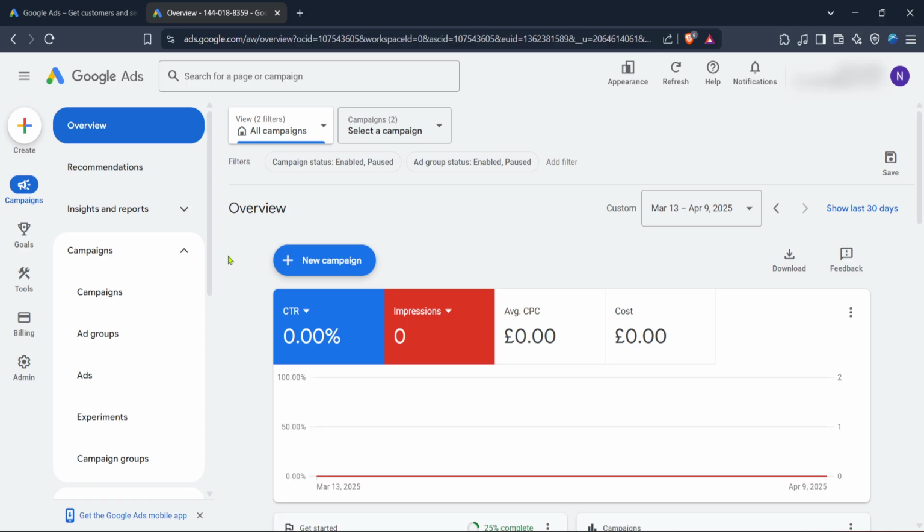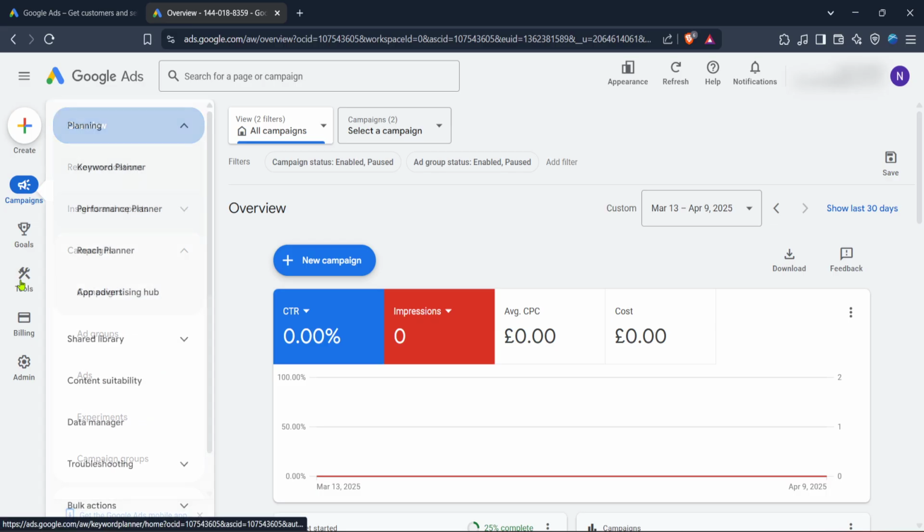Next, we need to delve into the settings to get to the root of the problem. In the top navigation bar, locate the Tools and Settings icon. It usually resembles a wrench and is positioned near the right end of the menu. Click on it to reveal a drop-down menu. From this menu, select Troubleshooting. This section is your go-to for diagnosing and fixing issues related to your account and campaigns.